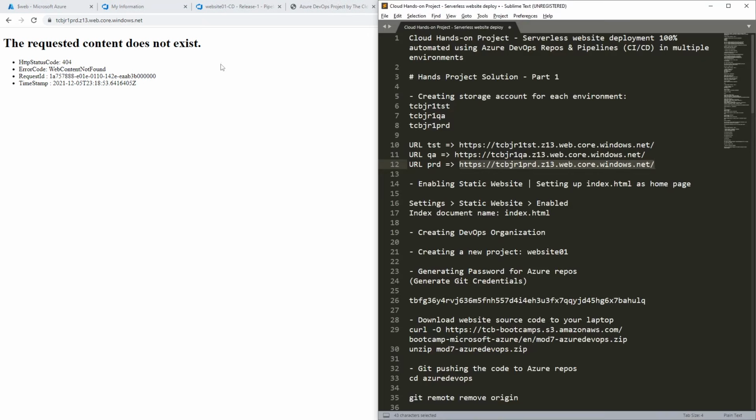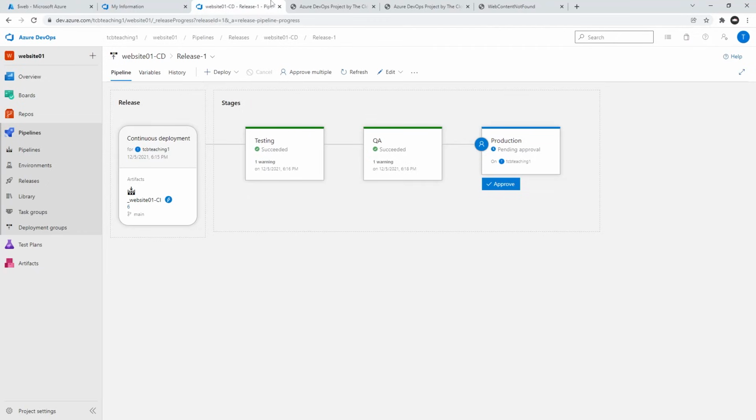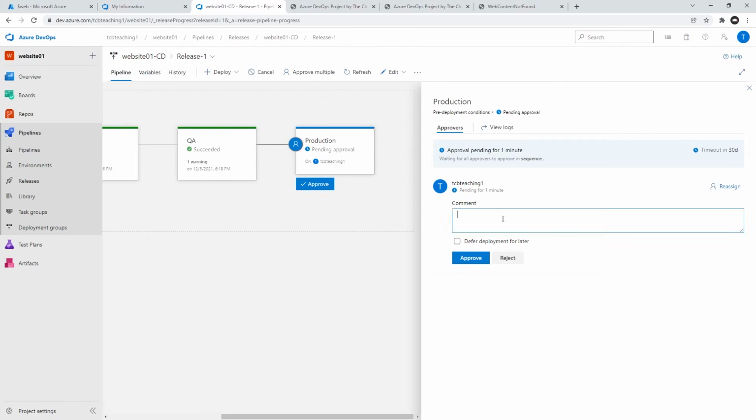So now if we come back here on Azure DevOps, you're going to see that the production environment is not deployed yet because it is pending approval. Let's say that somebody has looked at the Q&A environment and saw that everything is looking good. That person can come in here and click approve, and then say everything looks good, approved, and with that, the deployment is going to initiate in the production environment.